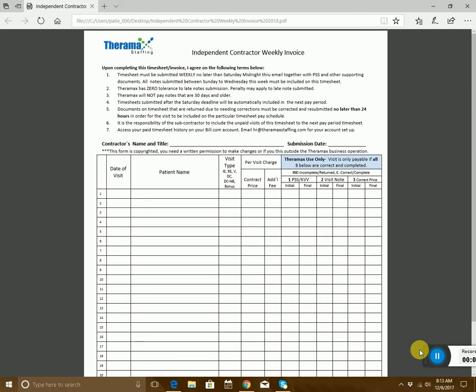The Independent Contractor Weekly Invoice is effective January 1, 2018. But you can go ahead and use this as soon as you receive this email with the attachment of this particular form. The reason we have some revision is based on the feedback of the therapists and the back office support. We summarized all those feedback and revised the new invoice.